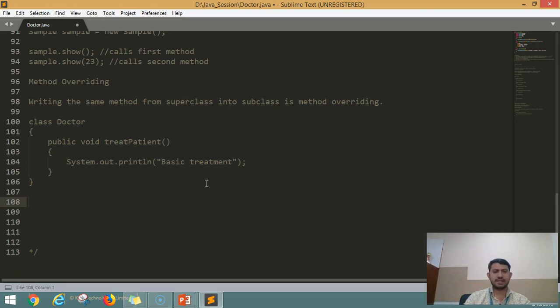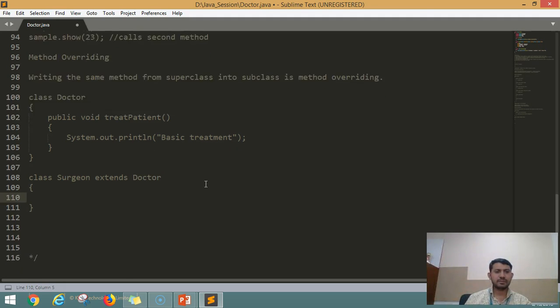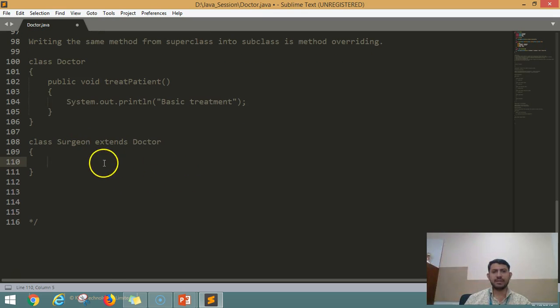And there is a subclass Surgeon extends Doctor, and it doesn't override that method. It simply says that this surgeon is a doctor, and then I create an object of Surgeon: surgeon = new Surgeon, and then surgeon.treatPatient. So here the output will be basic treatment.